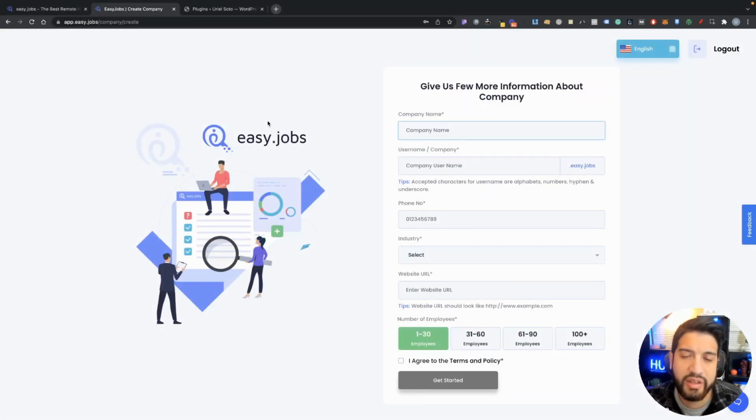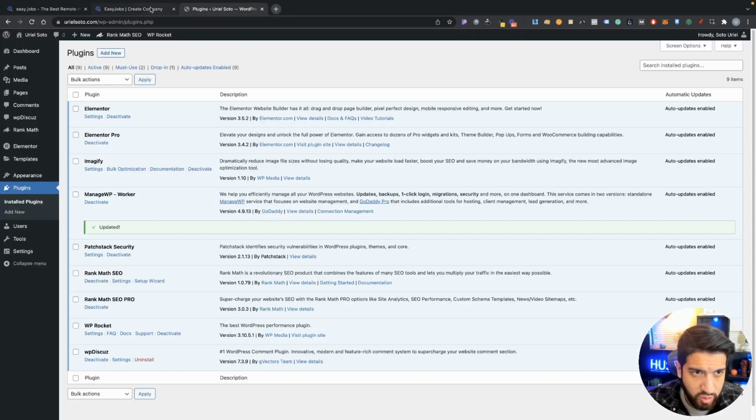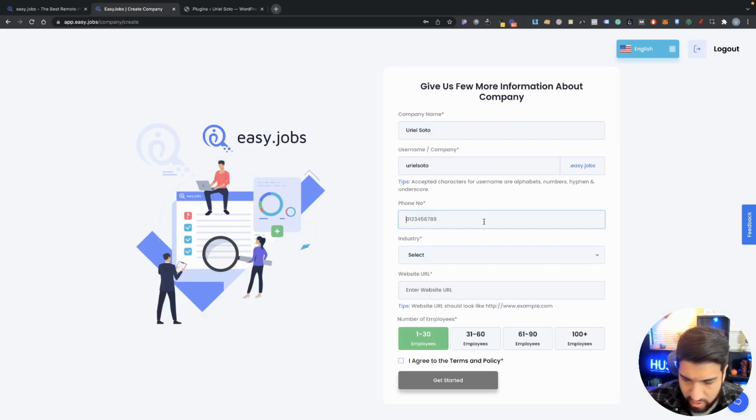So as soon as you click sign up, you're going to be prompted to this page here. You're probably going to have to log in first, create your login information, and then just add some company information here. I'm going to go ahead and fill this out real quick. So I'm going to call this Uriel Soto, it's going to be my company name. And I'm actually going to add this to my Uriel Soto website just so you guys can see how that's going to work. I'm just going to add a fake phone number here. Not really going to add my phone number.